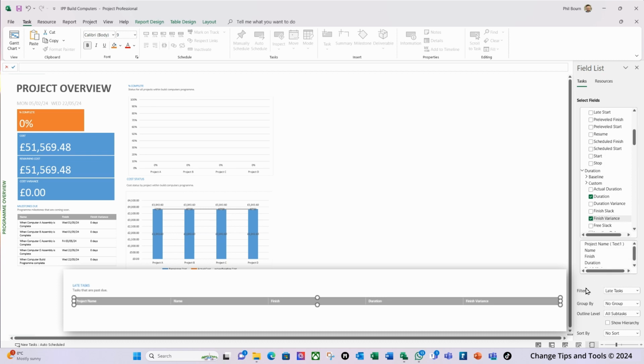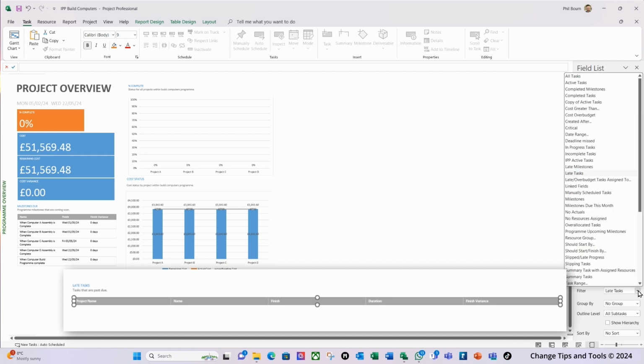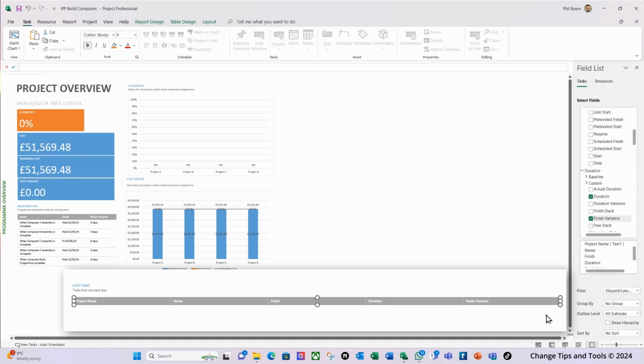Now, as far as the filter on this, I'm going to change it to a different filter, because I want to know not only what tasks are late, as in they haven't started by either the system date or the status date, which is my preference, but I also want to understand if anything's potentially slipping in the future as well. I want to see those on here. So I'm going to change this filter to be slipped and late tasks. So again, if I look, there we go. Slipped and late progress, that's the one I want. I'm just going to change that filter like so.